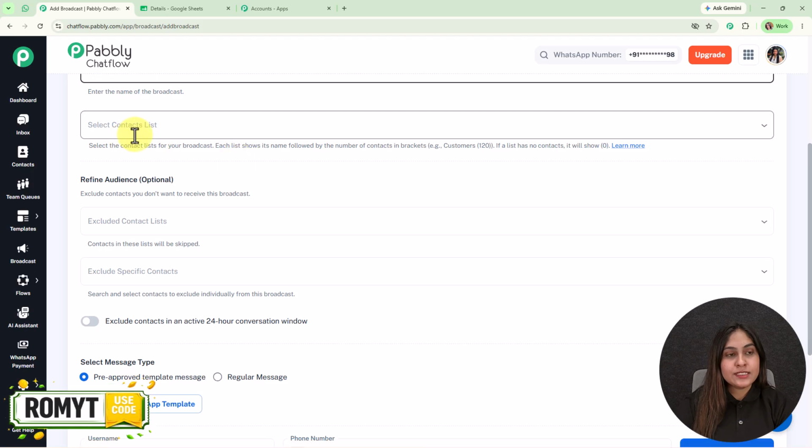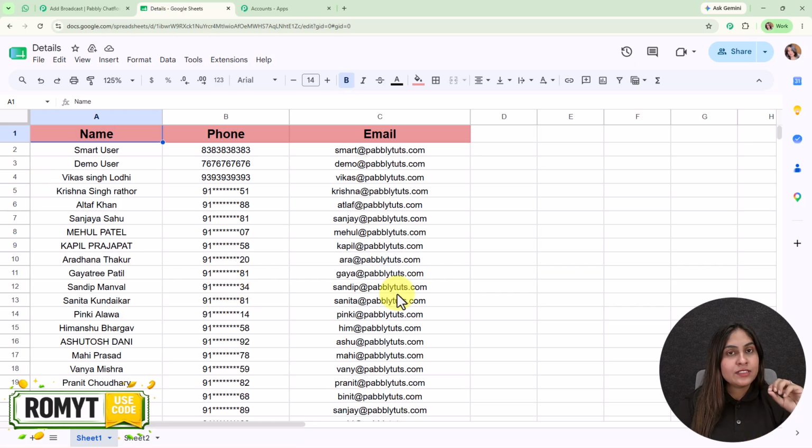Moving forward, here it is asking us to select the contact list. So I need to select the contact list to whom I want to send this broadcast message. And as I've already mentioned, I'm going to send this broadcast message to all these contacts whose data I have in this Google Sheet.